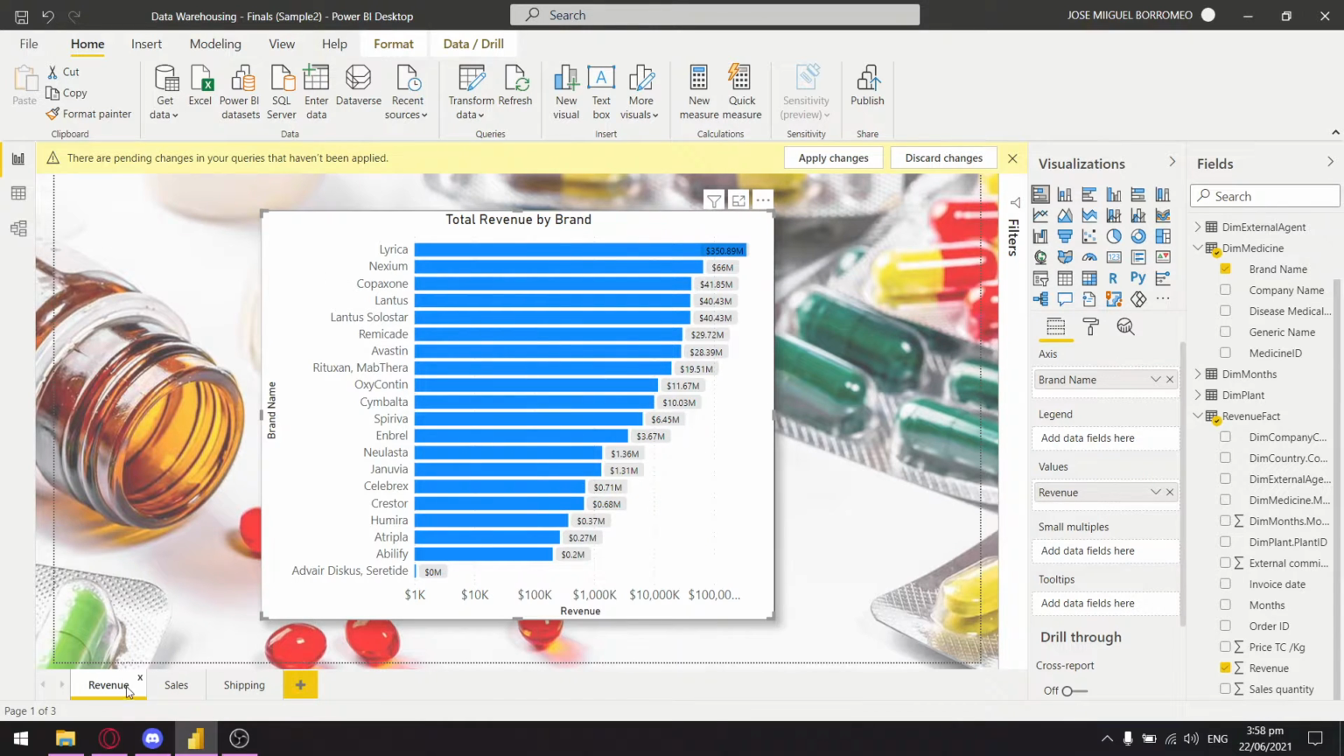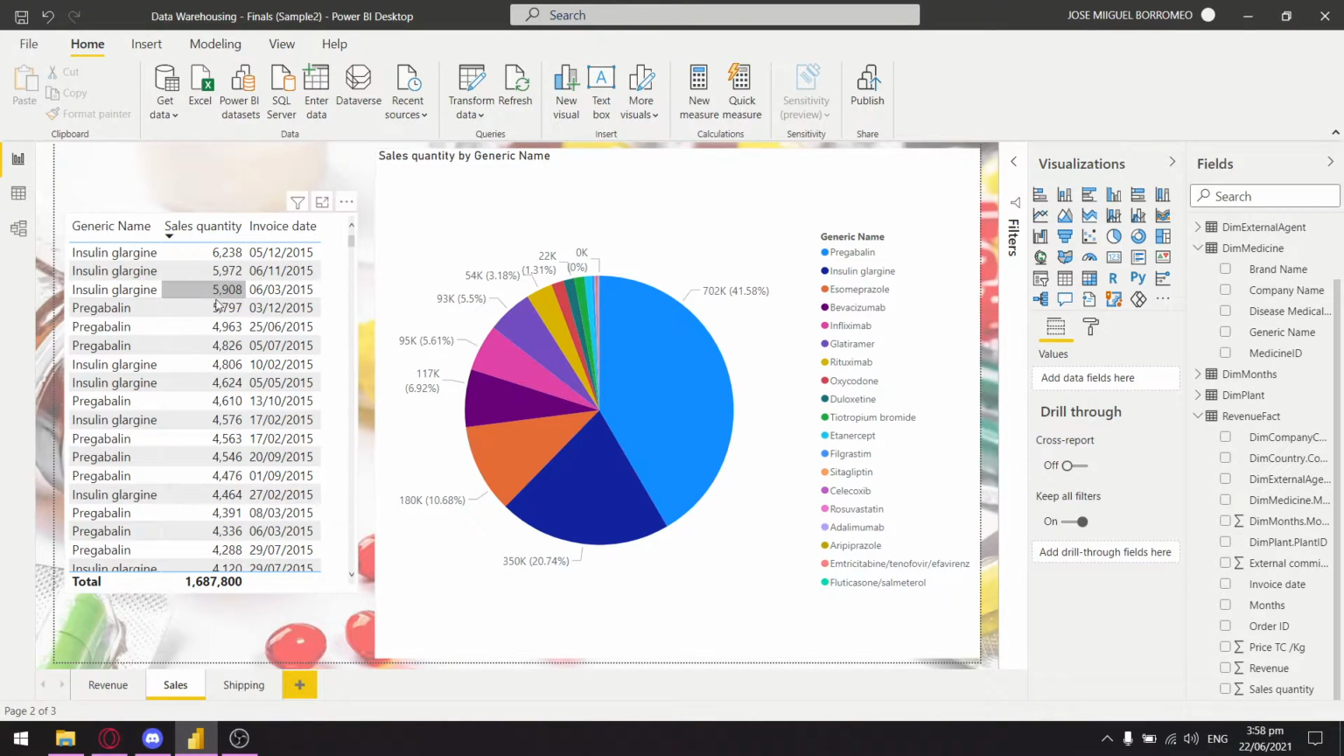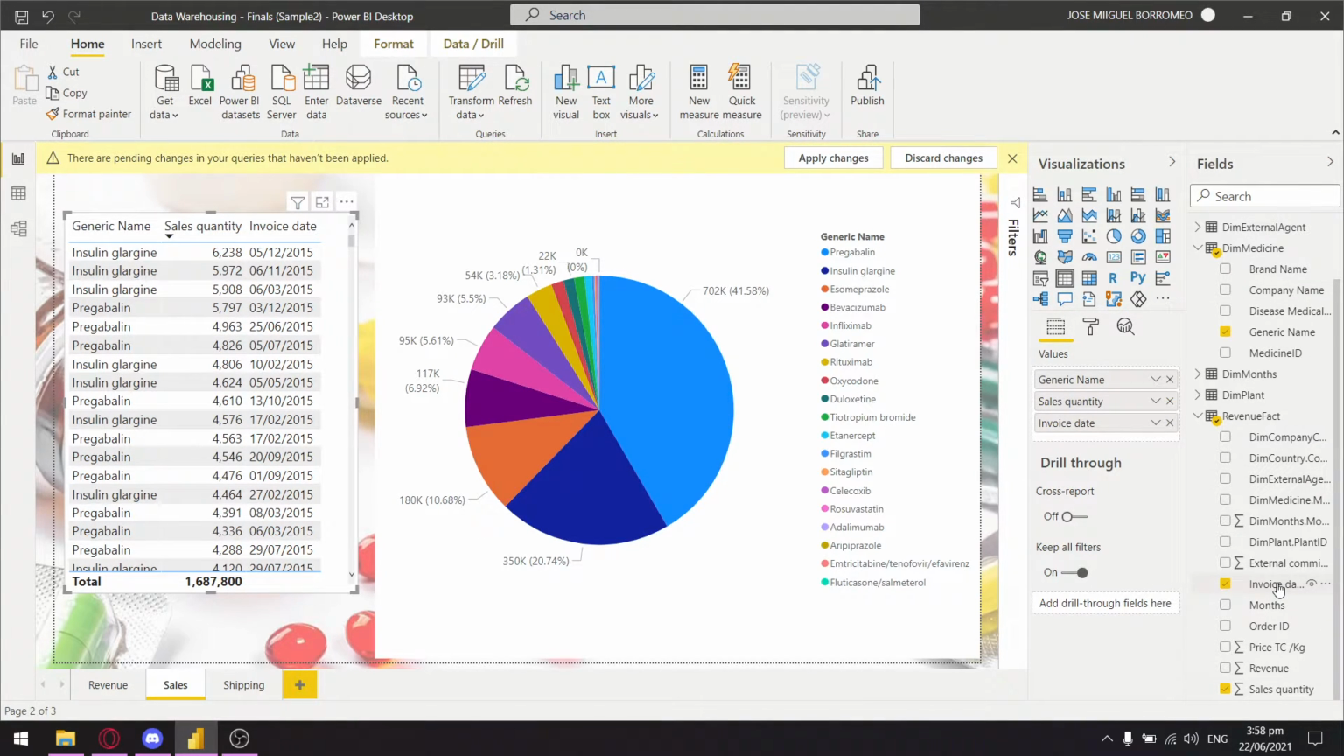So that's about it for the revenue visualization. Next, we move on to a little more advanced visualization. So what I've done is 2 pairs of visualizations. For the first one, it's just a simple table showing the different attributes. So I've selected sales quantity and invoice date from the fact table, and the generic name from the dimension medicine table again. So what I've done right here is include an invoice date, just because I want more information about the generic name and its sales quantity.